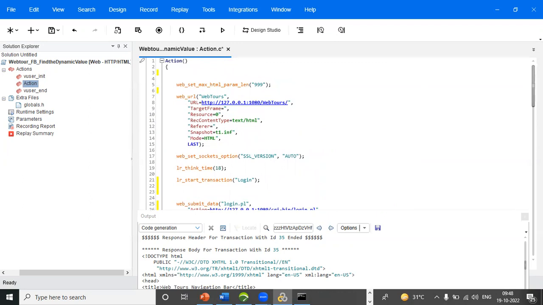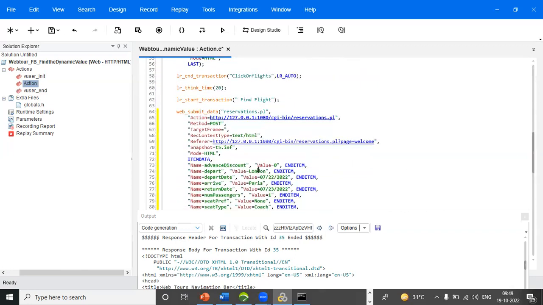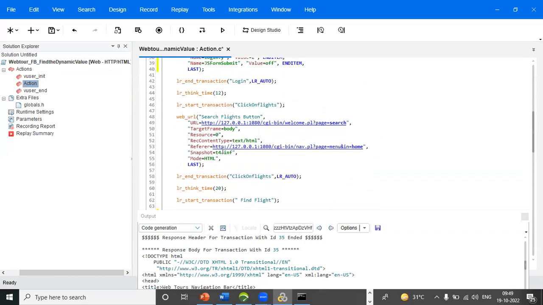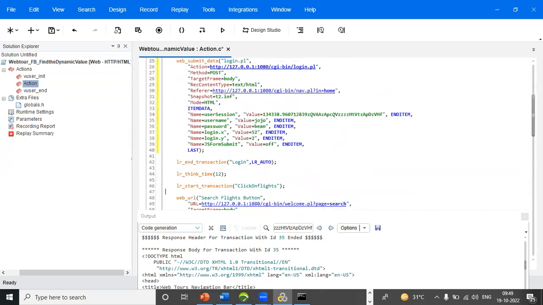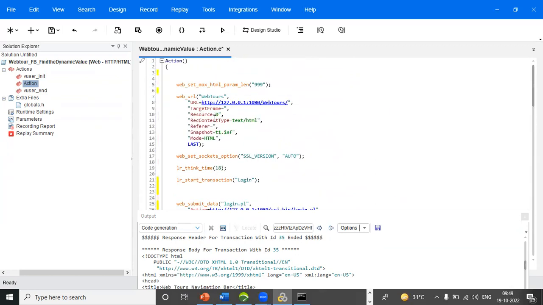See, for example, this is the dynamic value. Assume departure city is also a dynamic value, right? This is snapshot T5. So where can you write the function? Above T4. See, this is T4. You need to write above this. The same way we are doing here. This is the dynamic value in T2. You need to write it above T1.